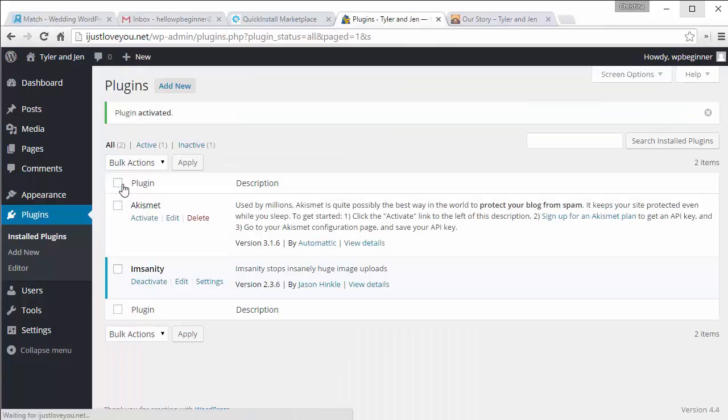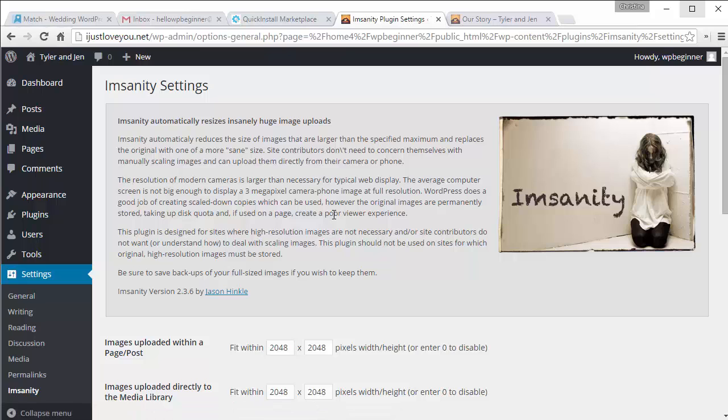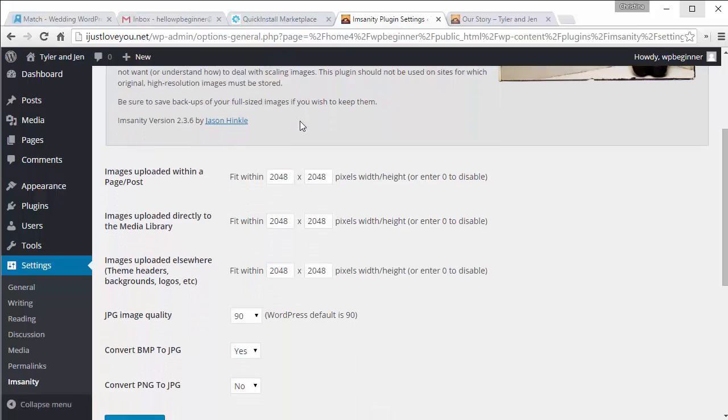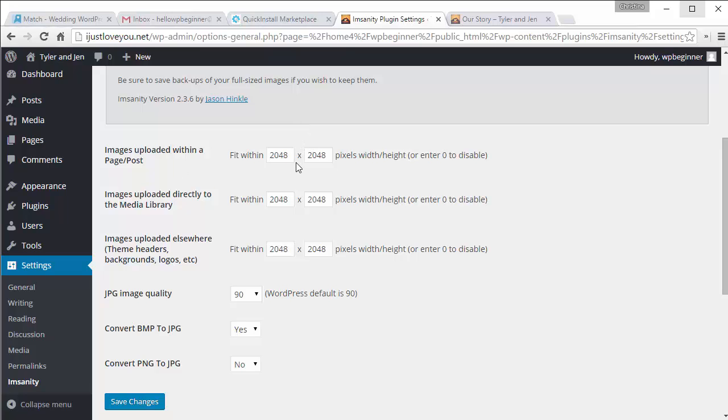You can see that with the blue it's activated. So I'm going to go to settings now, and as it says, it automatically resizes all the huge images. So we're going to do that. You can pick the default, what size you want them to be. If you're on a page or a post, you can upload them directly from there, or we can also do it from the media library. For me, I think 2048 is a little much, so I'm going to bring it down to half of that.